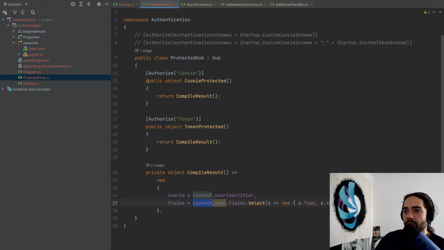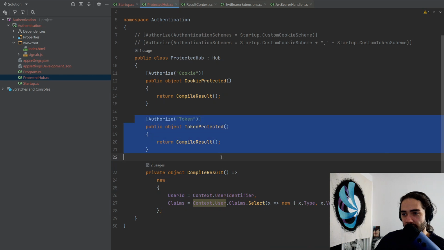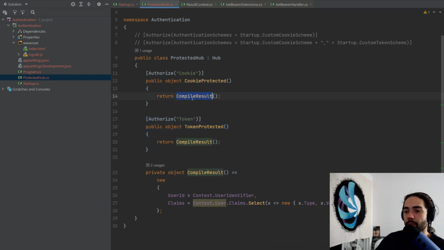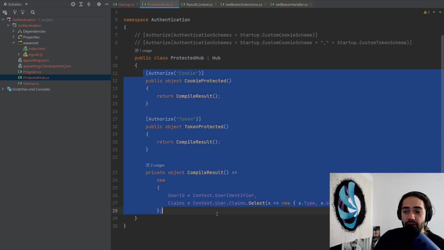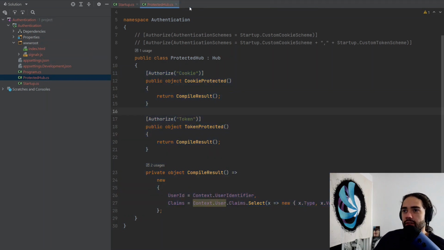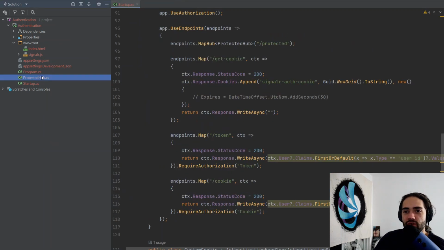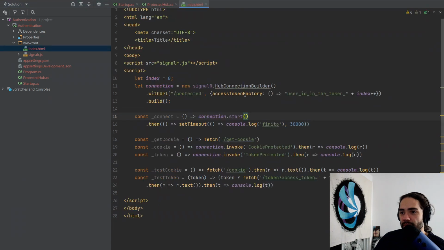In the protected hub, we just have the authorized cookie and authorized token endpoints. Where I compile a result, this is just going to serialize to JSON. We just want to take a look at what the identity looks like. So this is just for debugging purposes, really, because what we're going to be doing is tinkering with the behavior of authorization and authentication in SignalR. Let's close this. Shouldn't have closed the protected hub as I'm going to be flicking stuff over.